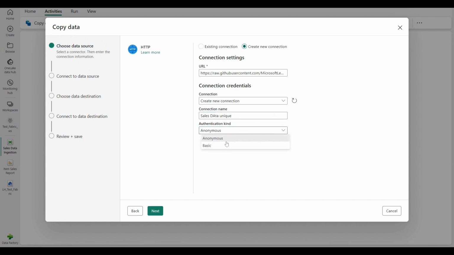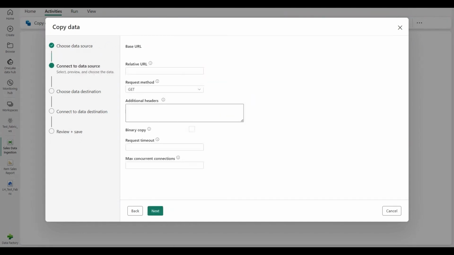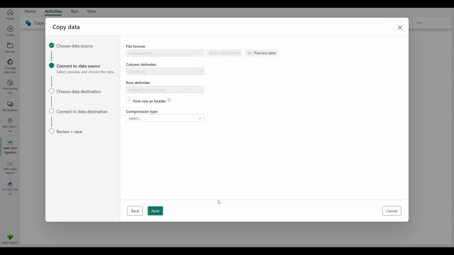and authentication type can be basic, and we leave the user ID and password blank. If we click on next, it opens up the base URL, and it gives an option to advance, extract or break down the URL. We leave the relative URL blank. Request method is get, binary copy is unselected, request timeout is blank, and maximum concurrent connections is blank as well.